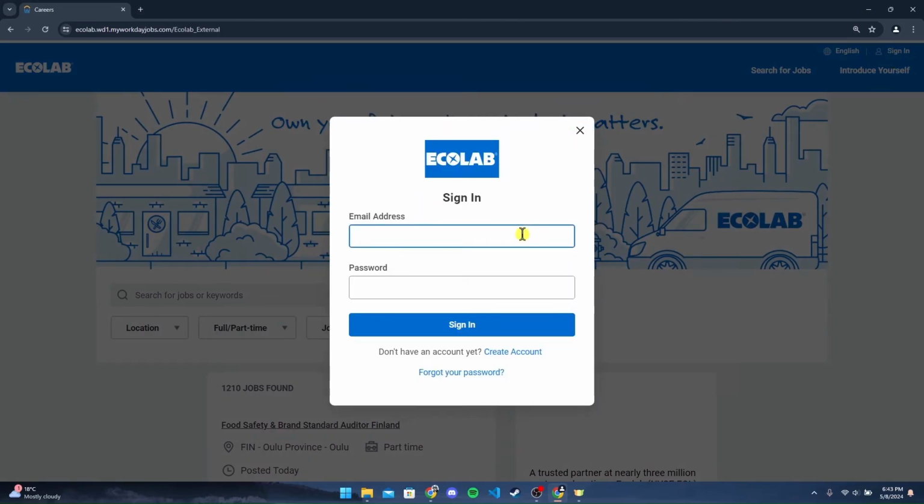Now type in your email address and password. After that, click on sign in button to log into Ecolab Workday account. Also, if you want to create new account, click on this link, and if you have forgotten your password, click on this link and follow the instruction to get a new password.